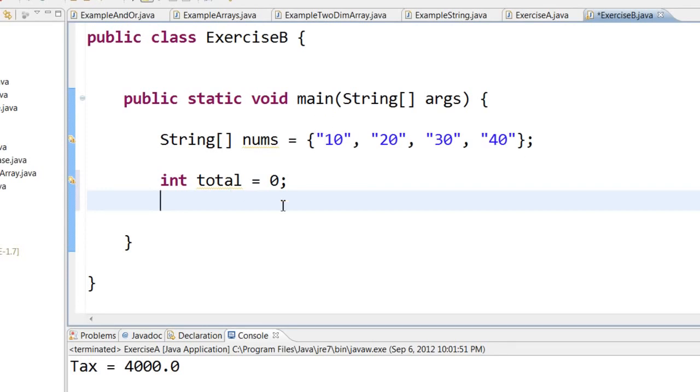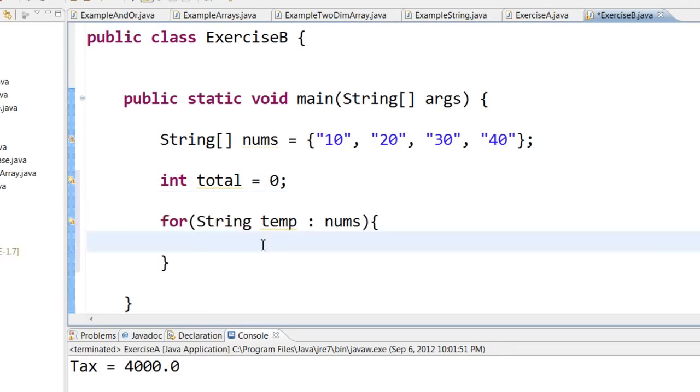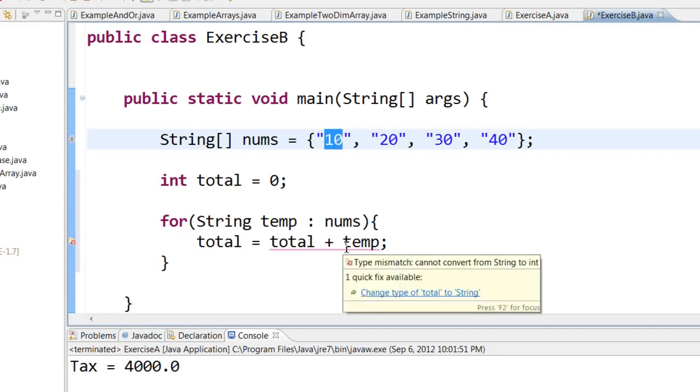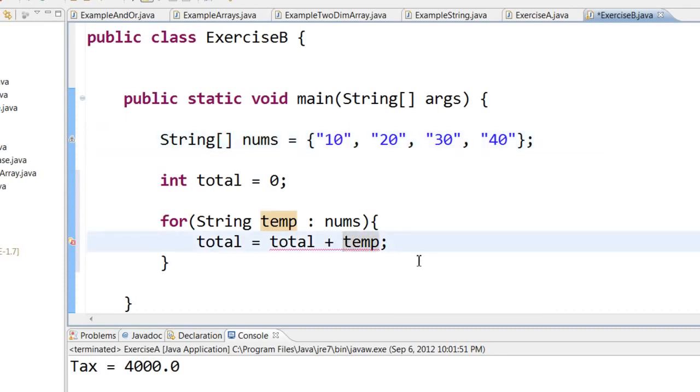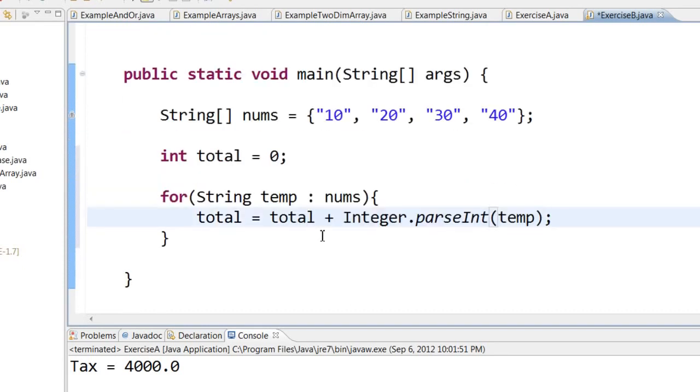So we can use an enhanced for loop. Now I cannot say something like this. This will not be acceptable. I cannot say total equal to total plus temp because temp is a string. So how do I convert this particular 10 into an integer? I can use a wrapper class. I can say something like this. I can say total equal to total plus Integer.parseInt of temp.